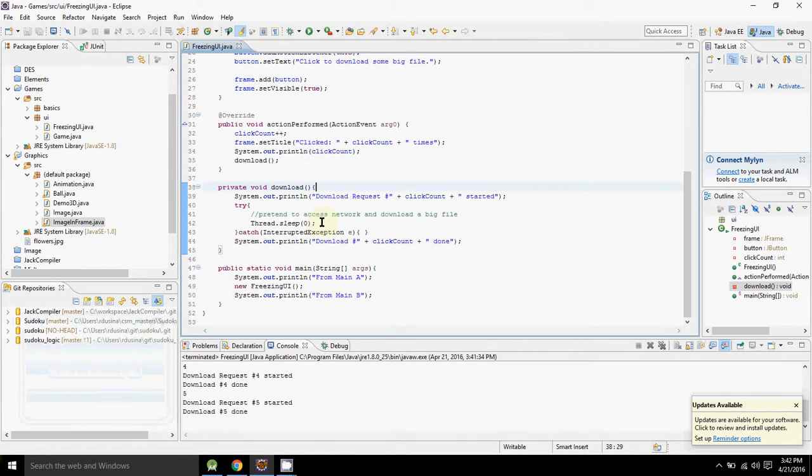So the problem arises when we perform some action that takes a noticeable amount of time directly on the event dispatch user interface thread. So right now the thread.sleep doesn't sleep at all. So let's change that to 3 seconds, for example, and let's take a look at what happens to our user interface.